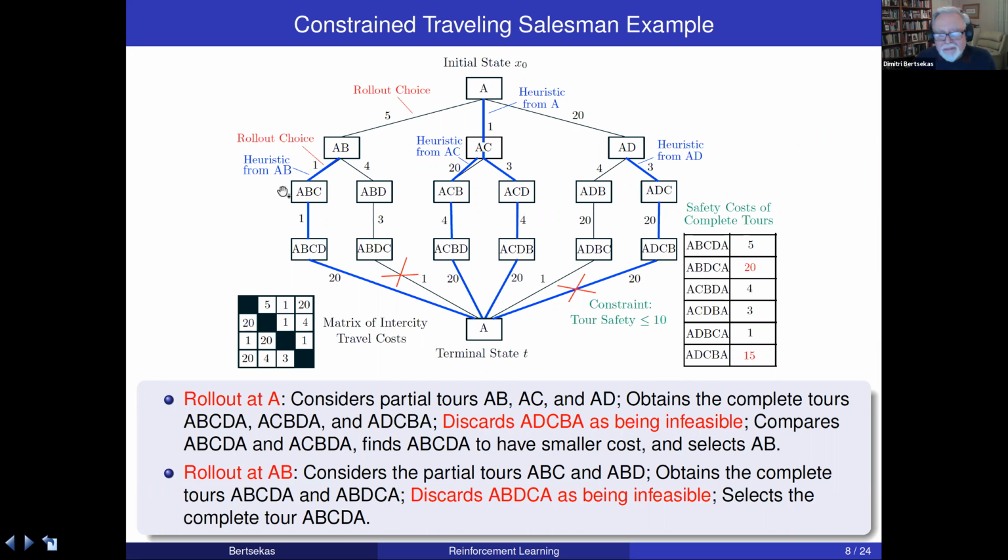Of course, to be entirely formal, we have to go from here to here, but there's only one choice, so I'm not showing the completion of rollout. This is the rollout choice at AB, this is the rollout choice at ABC, this is the rollout choice at ABCD. And we have reached the terminal state, and we have the rollout trajectory. Okay, is this clear?